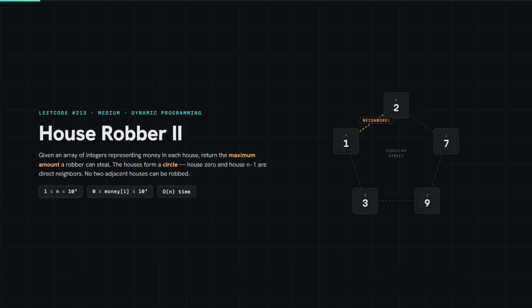Given an array of integers representing the money in each house, we need to return the maximum amount the robber can steal. Here we have 5 houses with values 2, 7, 9, 3, and 1. Notice that house 0 and house 4 share a border in this circular layout. Our job is to find the most profitable robbery plan that respects this circular constraint.